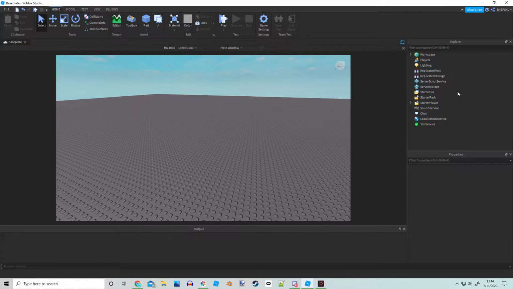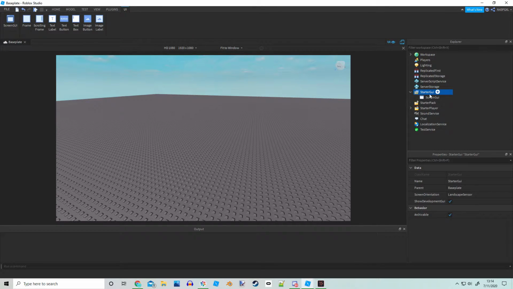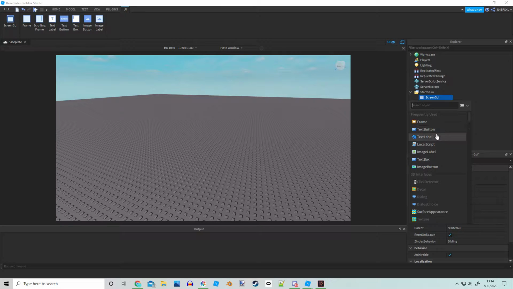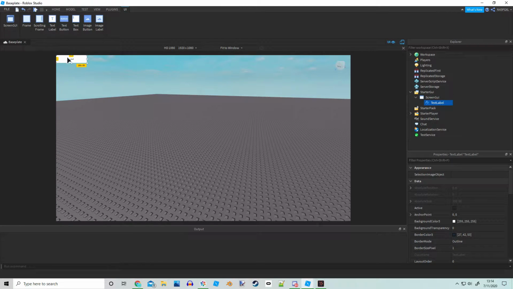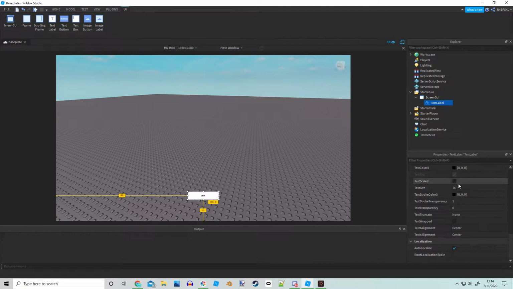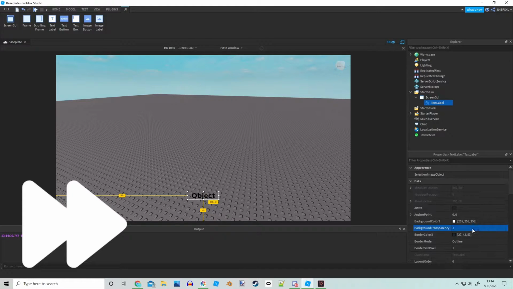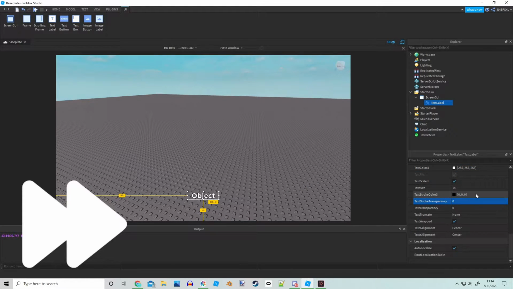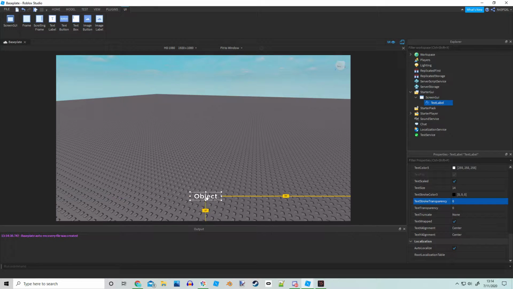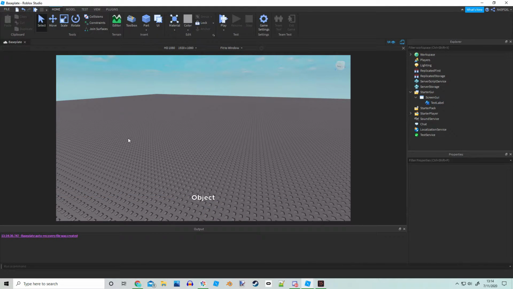So first, we're going to insert a screen GUI, and then a text label, and this is going to show what we're going to be clicking or doing when we click. I'm first just going to do some little customization here. So here we have this, just our little thing. It's not going to be anything fancy.